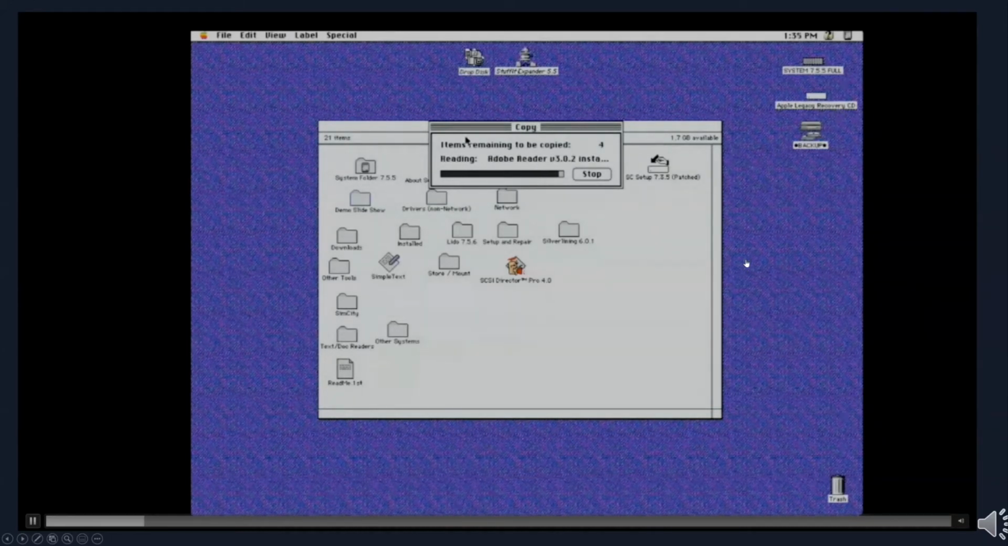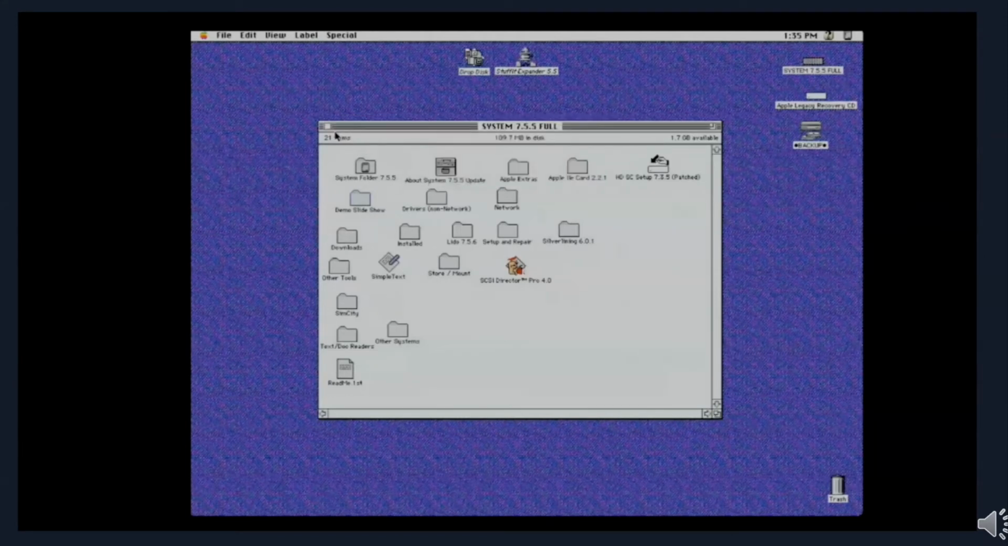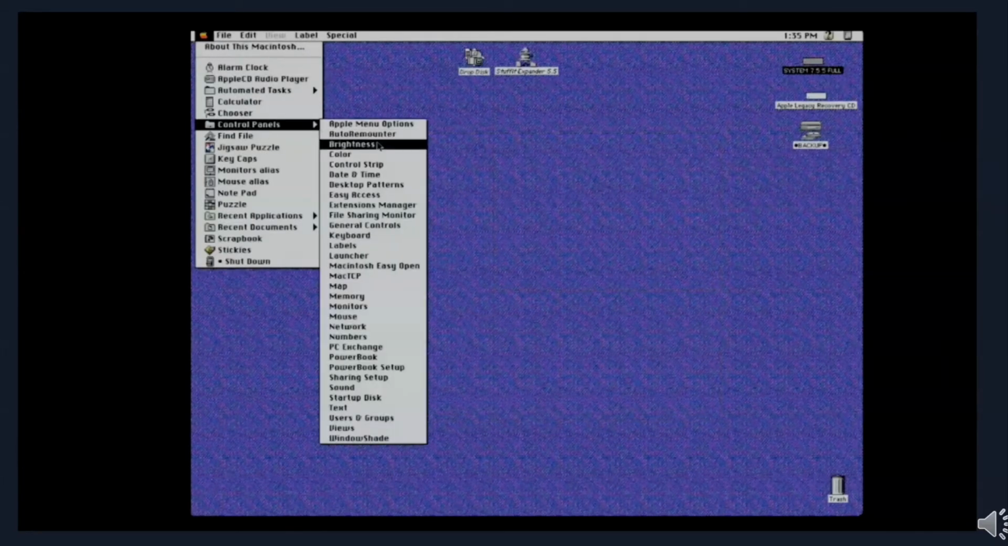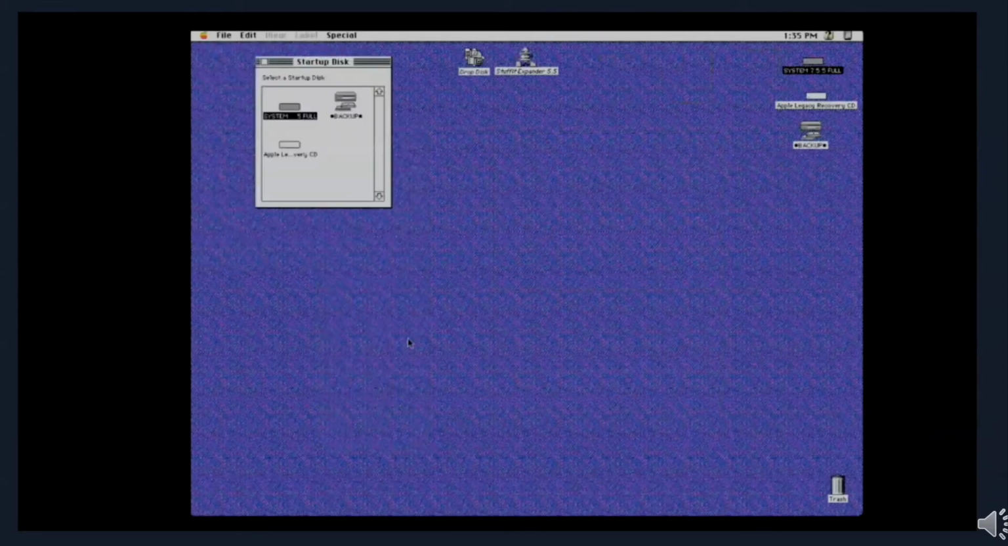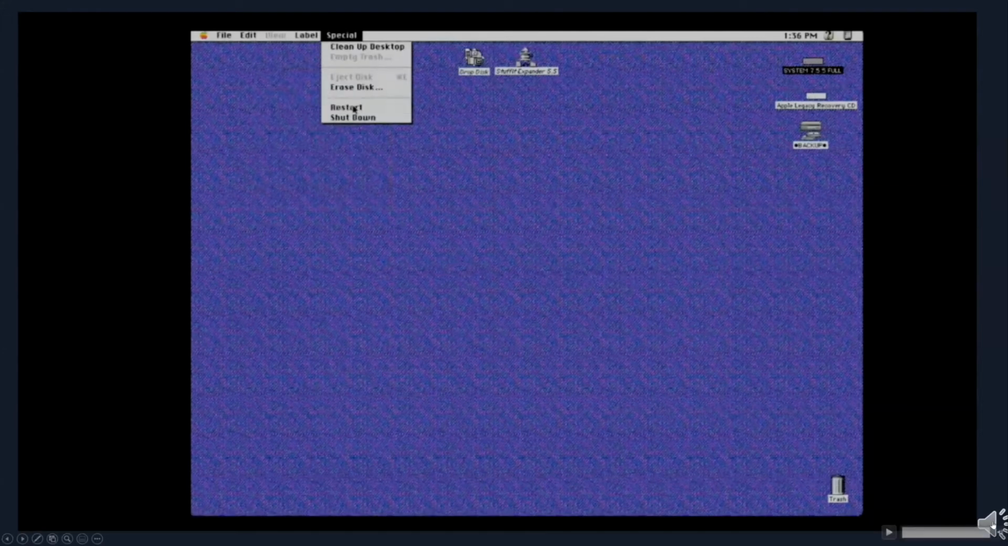So once the software gets copied over to my backup disk, the next thing that I'm going to do is go up into the control panels and then set that backup hard drive as the startup volume. So I'm going to do that now. Under control panels, overshot the startup disk a little bit and bring up the startup disk. And now what I want to do is start up from the backup volume here. So I'm simply going to go ahead and do that and then do a restart.